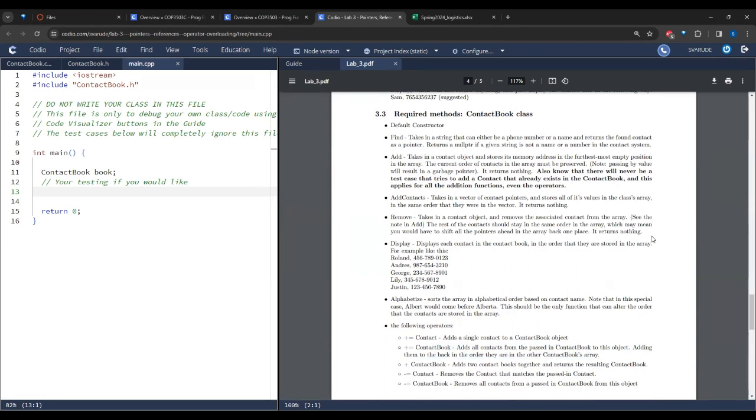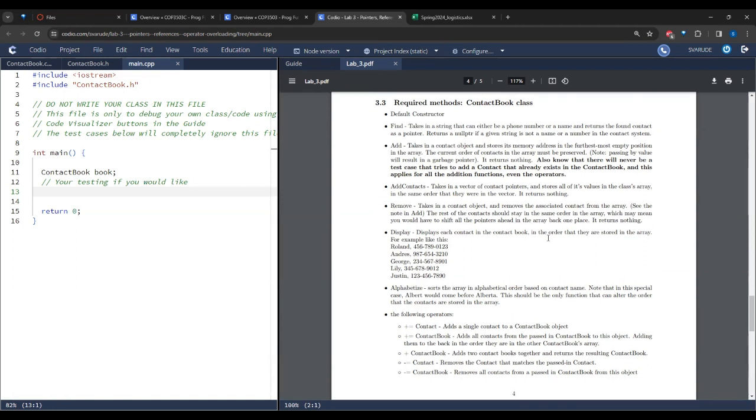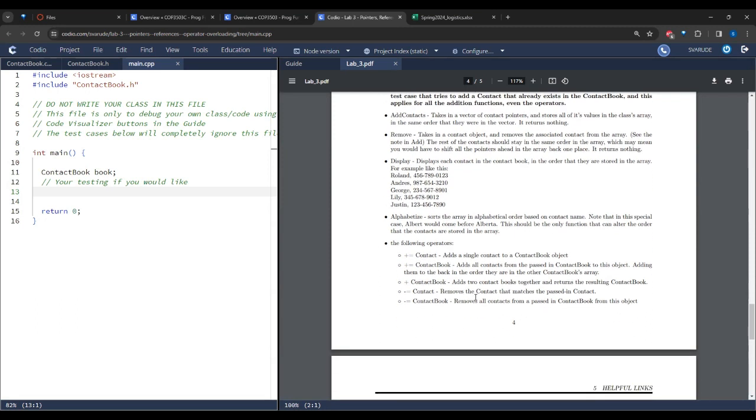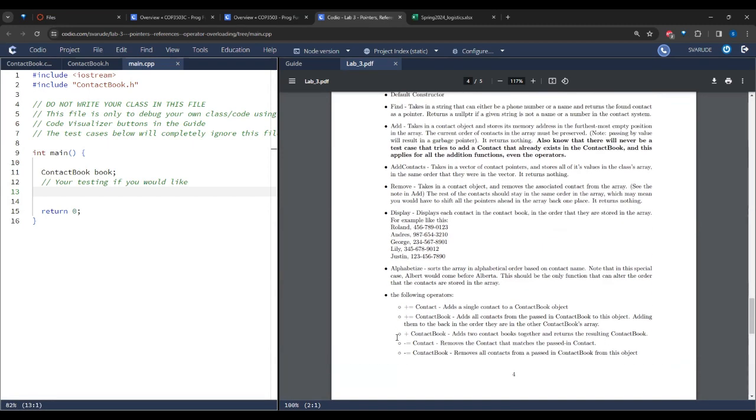Remove is probably going to be the hardest part, to be honest, of this because you have to shift all of the contacts in front of the remove contact in place. Okay. And something that isn't explicitly stated in the instructions that you have to do is that for the minus equals operator, right? For contact and contact book, it also asks you to remove contacts that match in the passing contact, just like the remove function. But for those, you also have to shift everything in front back by one. Okay. So even though that's not explicitly stated, you can again just use the remove functions. Okay. You can use remove for minus equals contact and for contact book.